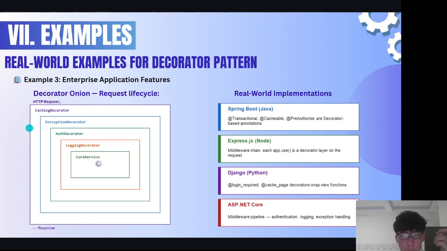Look at the onion diagram. Caching decorator on the outside, then encryption decorator, then auth decorator, then logging decorator, and finally the core service at the center. This isn't just theory. These are real frameworks you use every day.